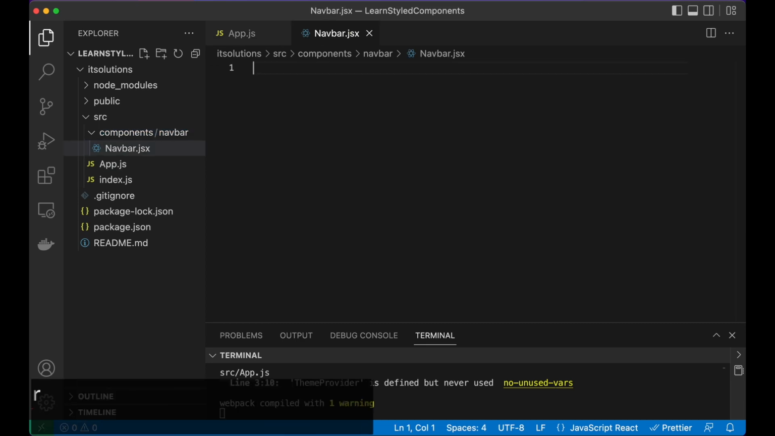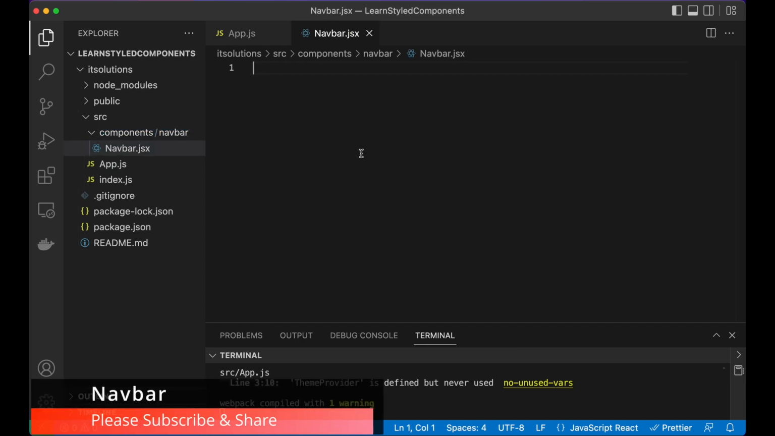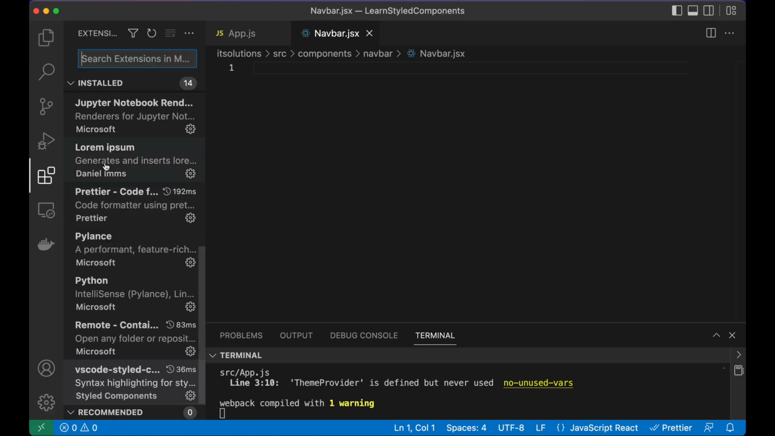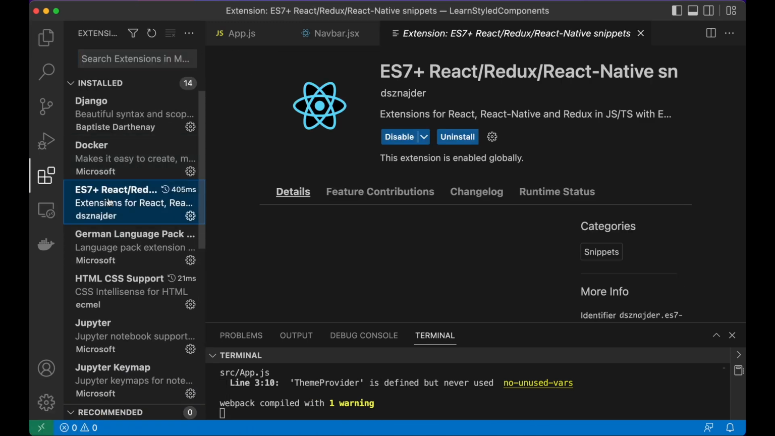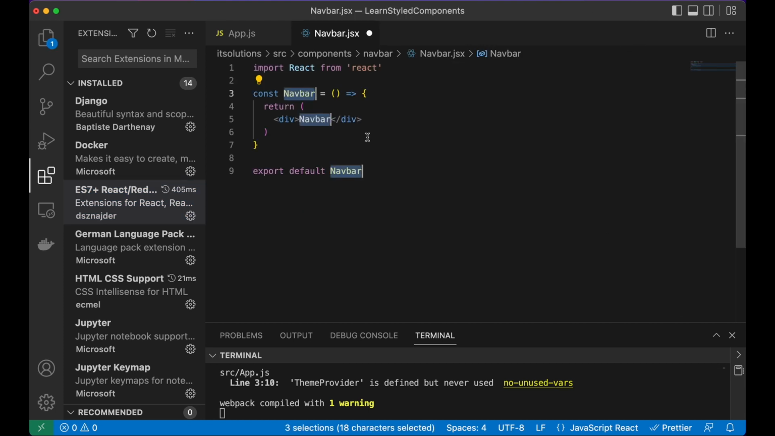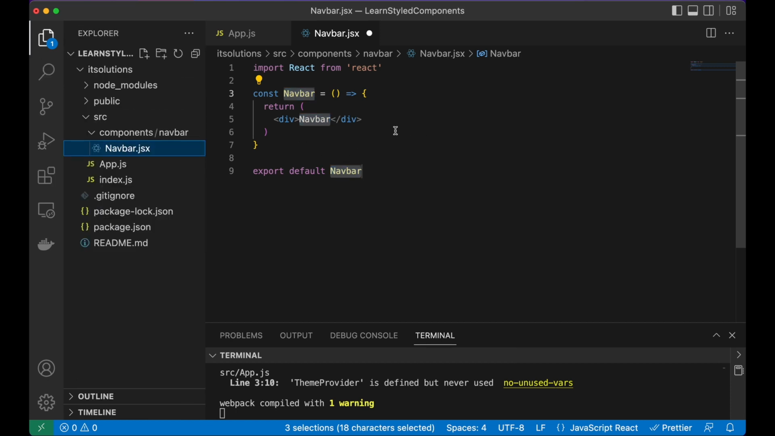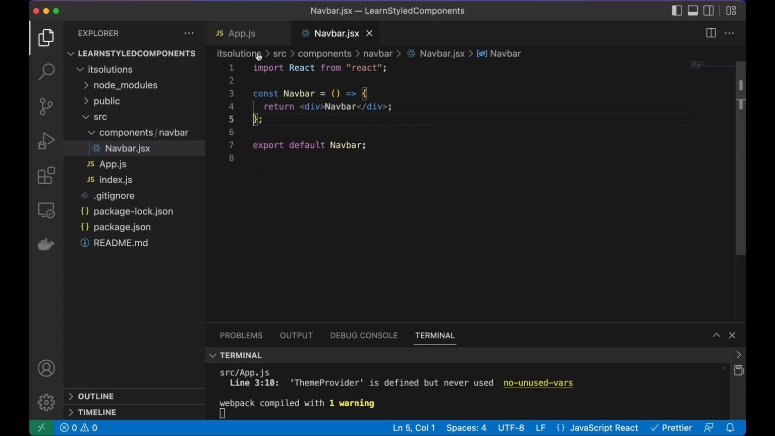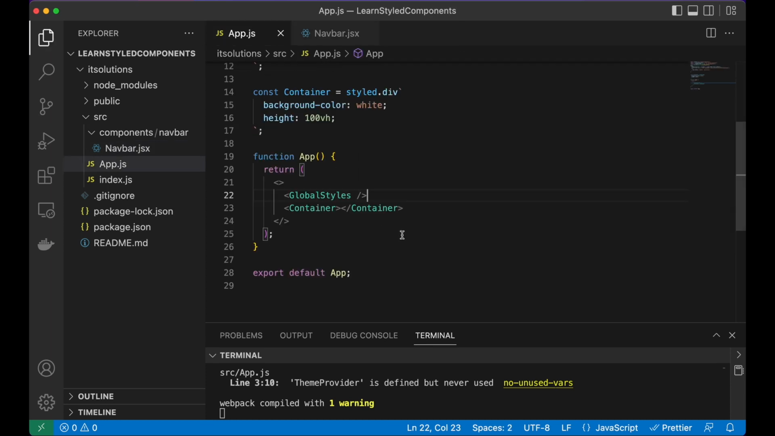So I'll say enter, and here we will create our React component. Now as we have installed this extension of React, which is here, we can easily type RAFCE and press enter. You can see the component is created for us, so we don't need to do anything. Now let's save this, and I'll import this inside my app.js.